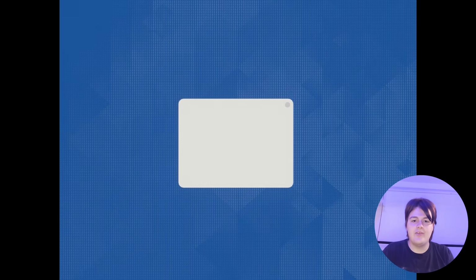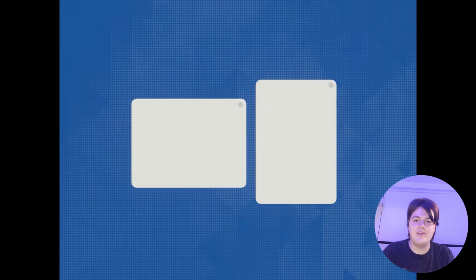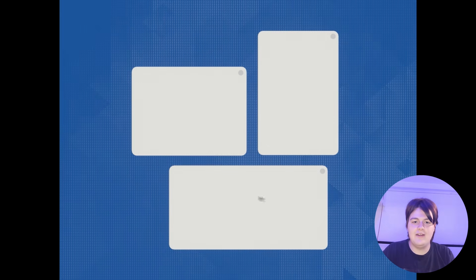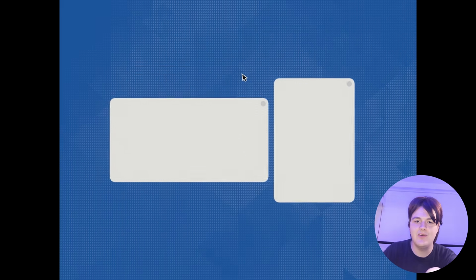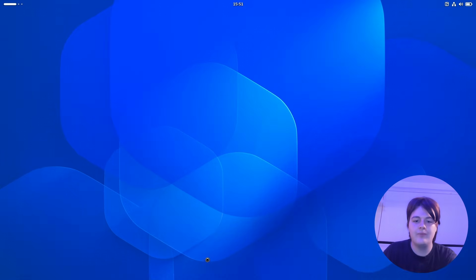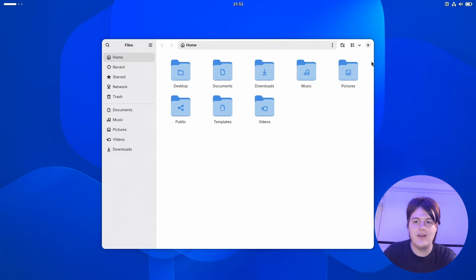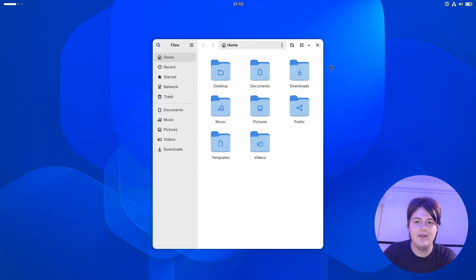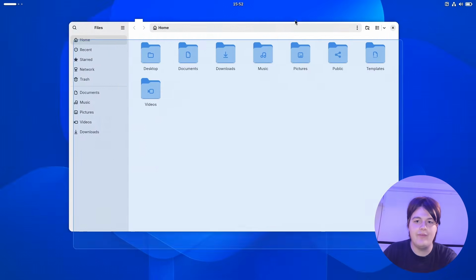That said, this Mosaic concept they have right here, which is different from regular window tiling, they actually already have an actively maintained extension implementing this. So let me add that extension back to quick settings right here. So now when I open a window, it will just open in the center of my screen, and if I resize it, it just resizes from the center, and I can't really move it around.